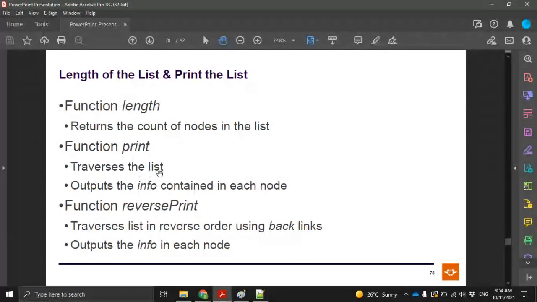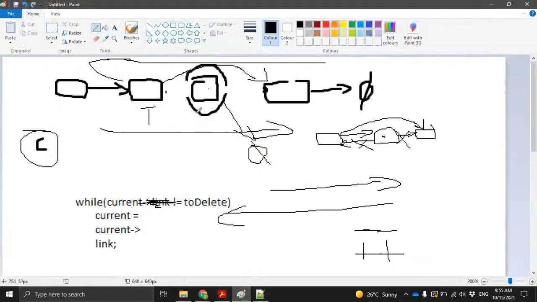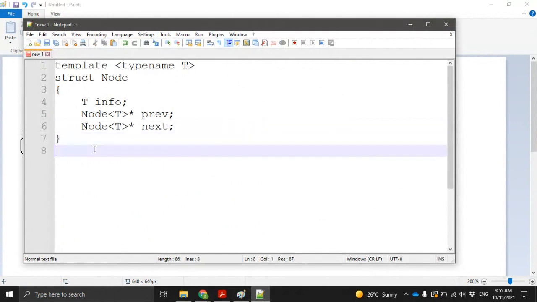You can also do this using your iterator. You don't have to do it by using a current pointer and then just skipping through the list, like I mentioned here. You can just use your iterator and a for loop, and then you have something like this.